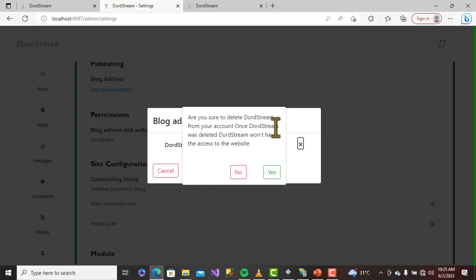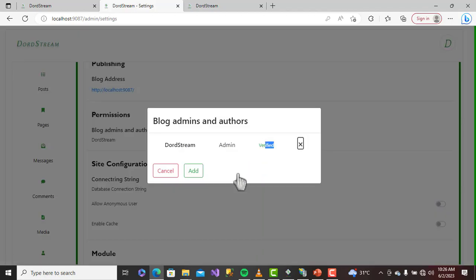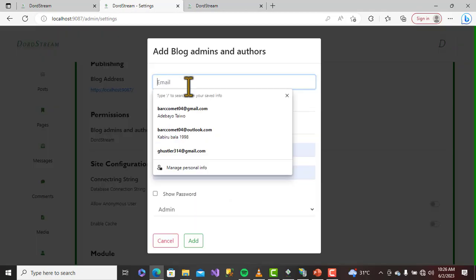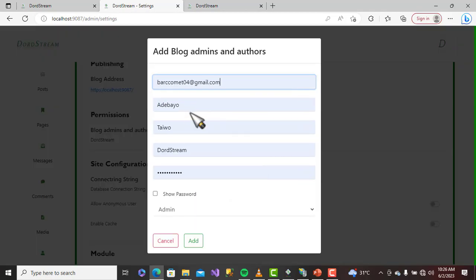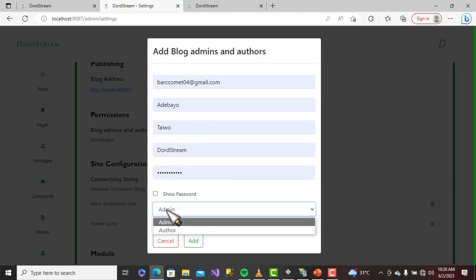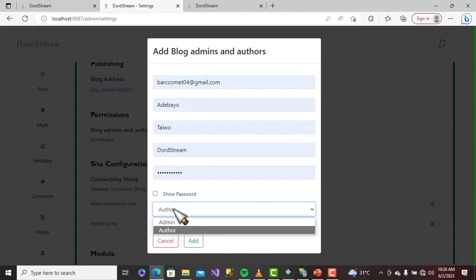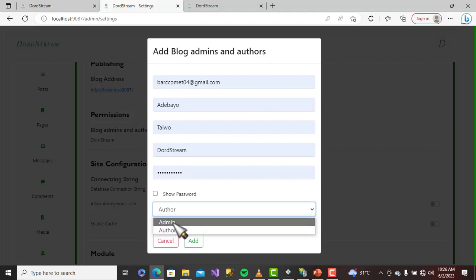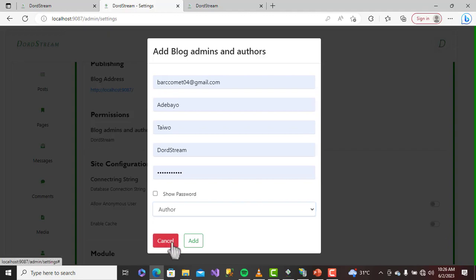Now say once DordStream was deleted, DordStream won't have access. So anybody you delete through here doesn't have access to this platform. You can specify the email, but the email has to be an authentic email, because it will send a token to this specified email. But because I'm not connected to the internet, I can't show you. But when you use it, you will see. You can specify either admin or author, depending on the role you want to give your team member. So now let's continue.